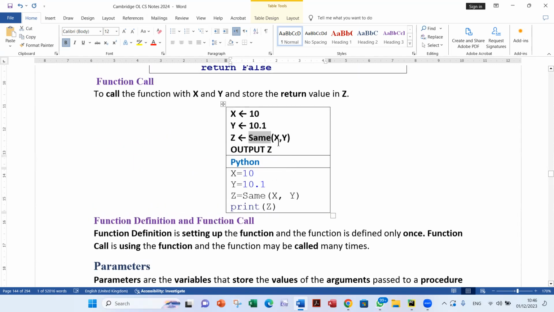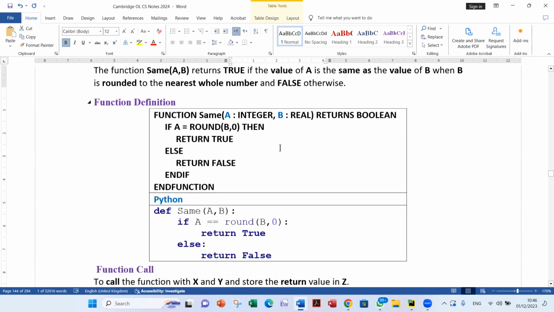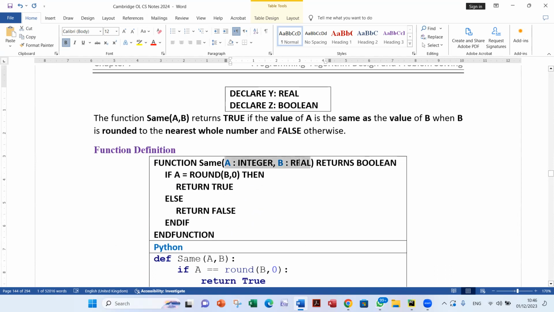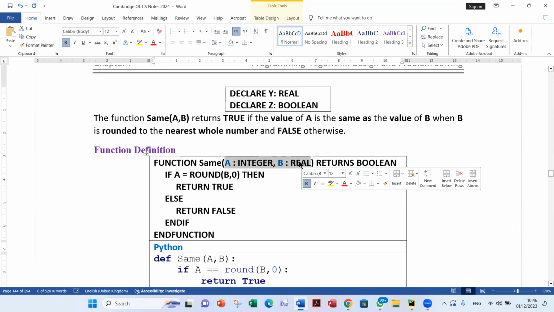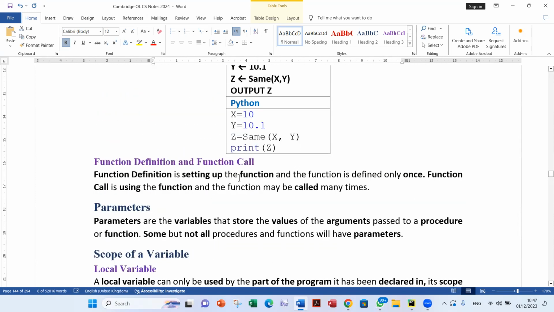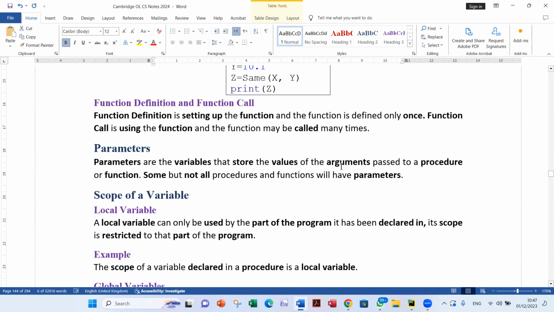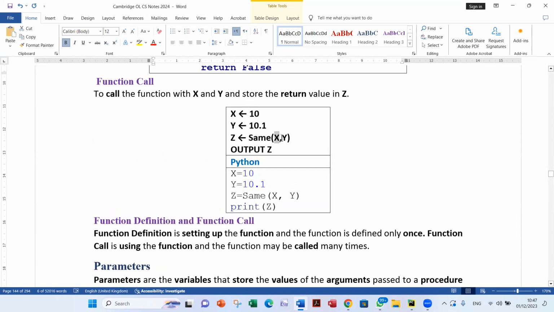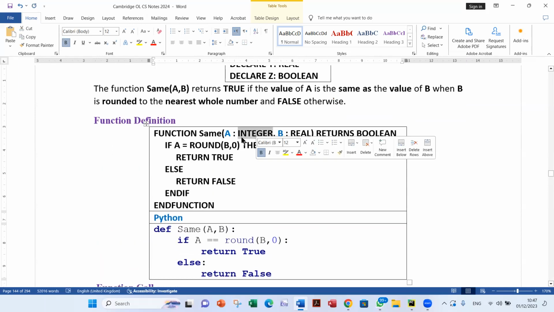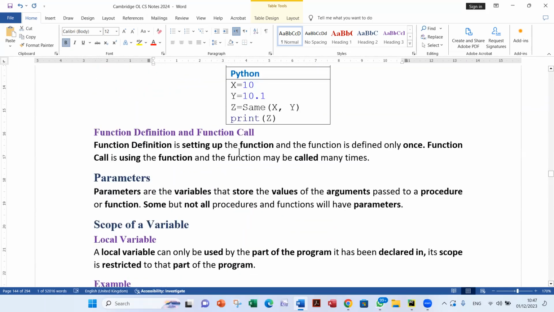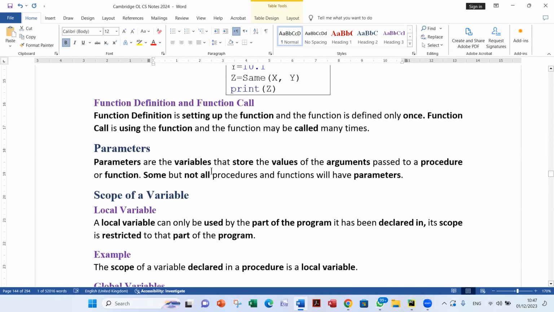What are parameters? These are parameters, because we have here a function with parameters. Parameters are the variables that store the value of the arguments. These are arguments. So the 10 and 10.1 in x and y are arguments that go here into parameters. They are just the same. Passed to the procedure or function. Some but not all procedures and functions will have parameters.